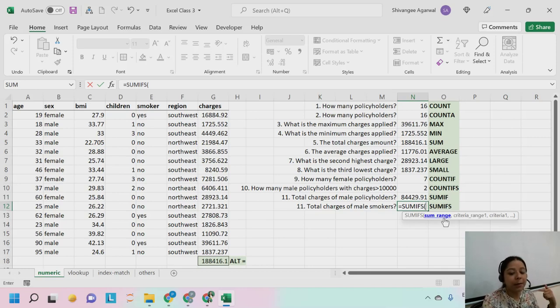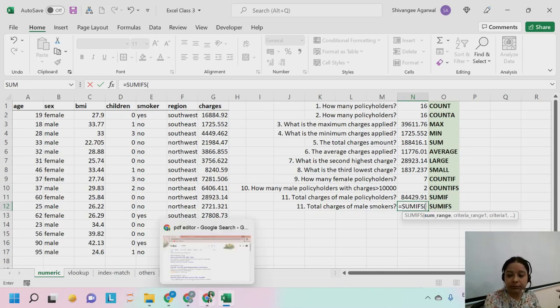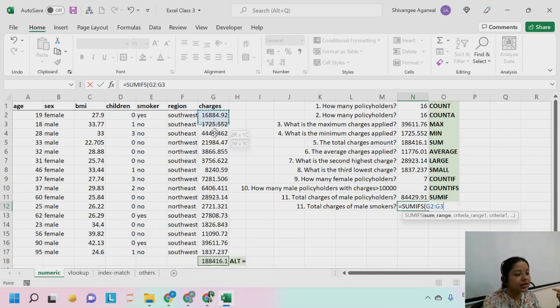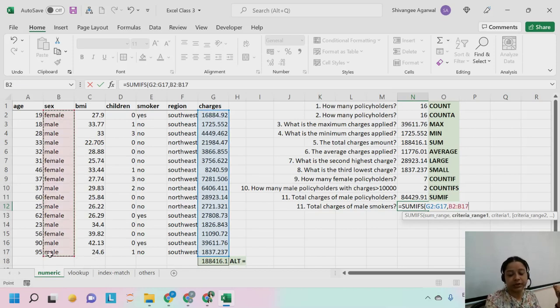So what is the sum range? Whose sum do I want to take out? The Charges column. I will select the entire column. Comma. Then we have criteria range 1. What is the first criteria range? The Gender column. It has to be male.